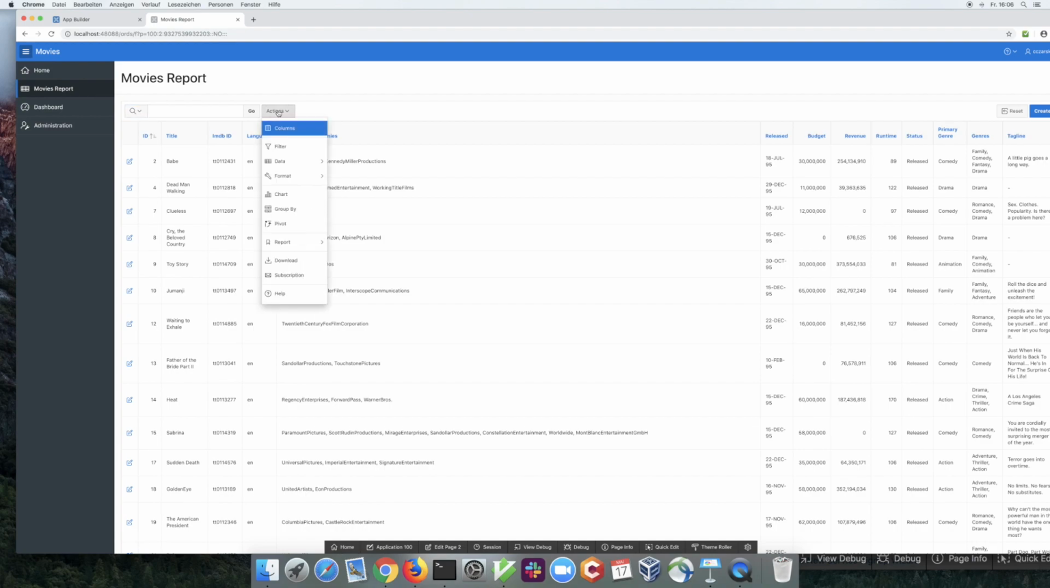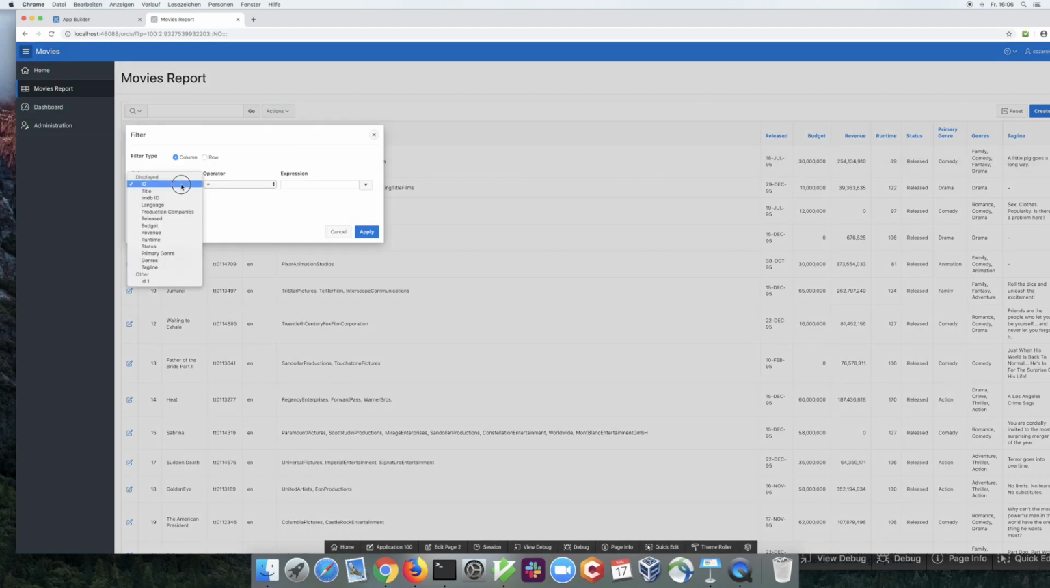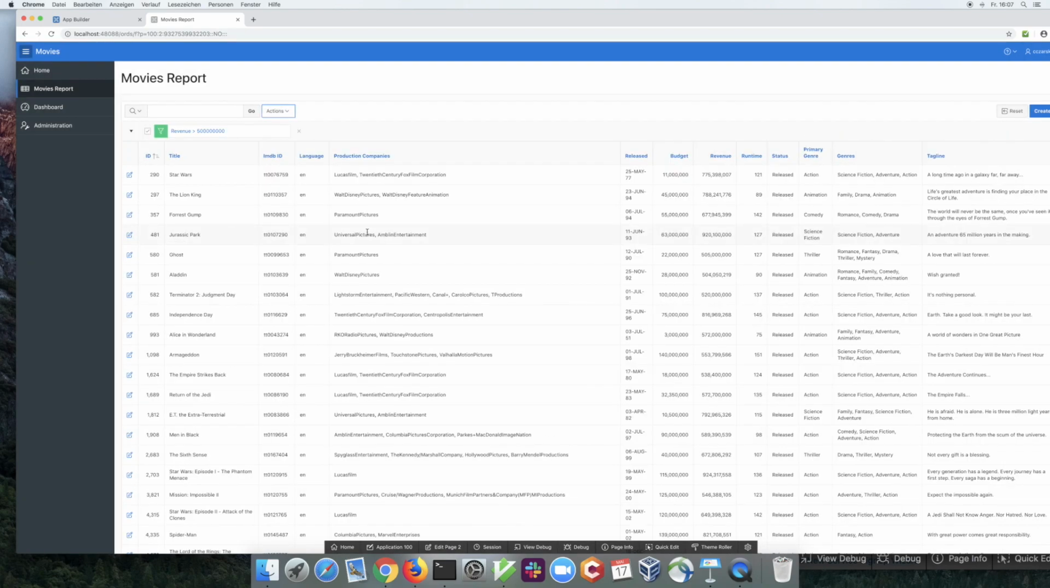So we could, for instance, say we are interested in movies with a revenue of more than 500 million, and of course this has to be greater. So then we see, okay, these are the big ones, the blockbusters, right? So that's something we can already do as an end user. So the end user gets a very powerful tool to play with data, right?